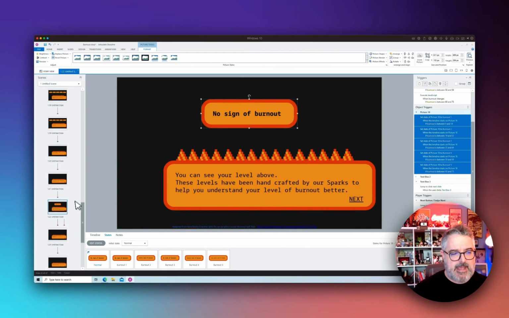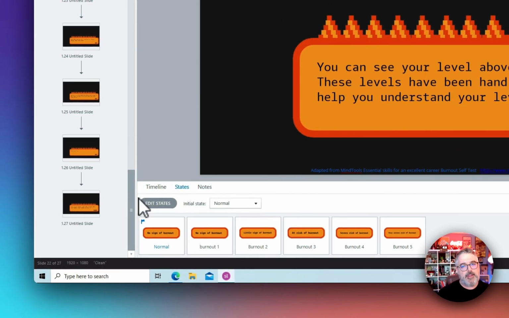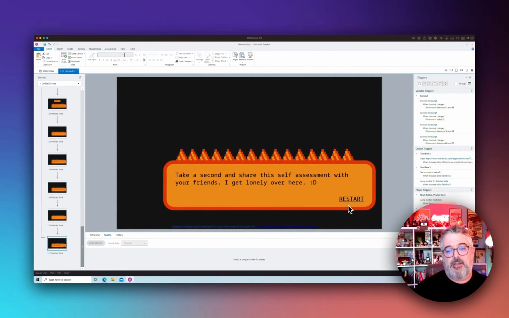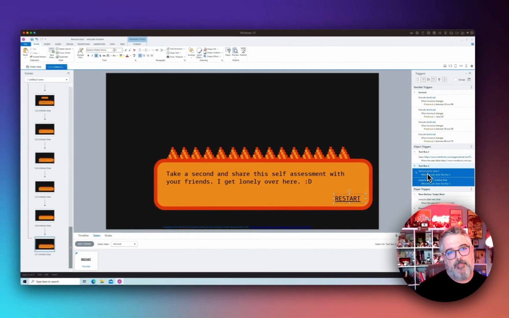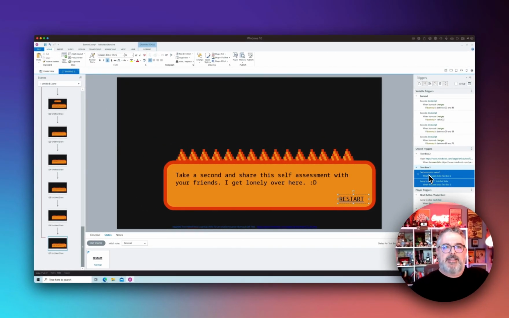So beyond that, that is all that I set up in this entire project. If we go to the very end, when we click on restart, you'll also notice that when you click on this text box, it sets that burnout number again to 0. So it sets everything back up to 0 so that when it goes to that first slide again, it's reset the entire quiz. Kind of a cool project.